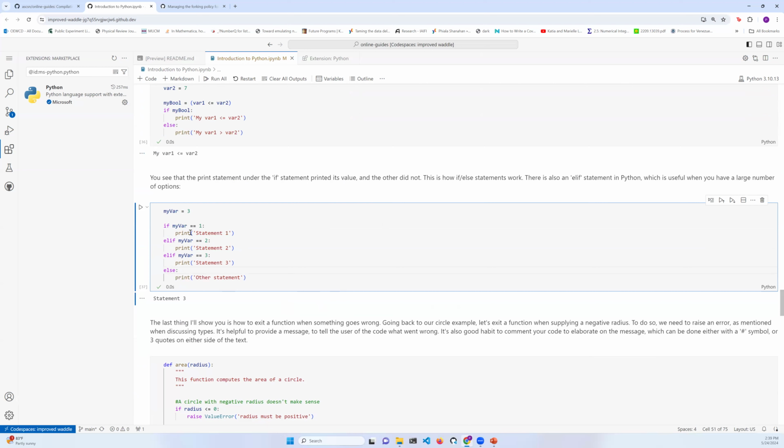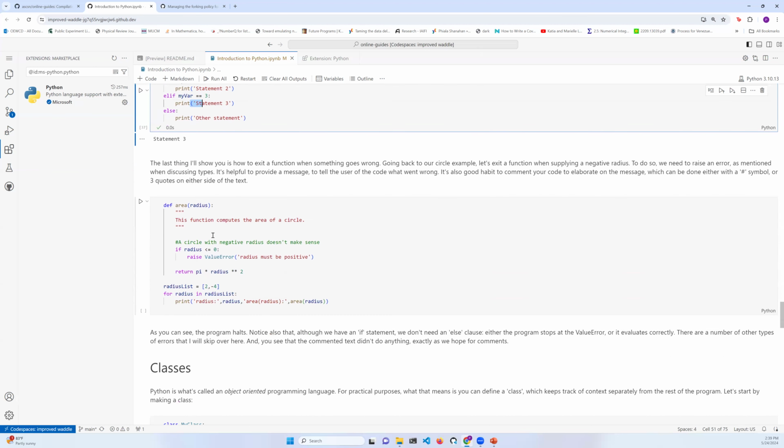So my variable is 3. This is checking: if my variable is 1, print this. That is not the case. If my variable is 2, print this. That is not the case. If my variable is 3, print this. That is the case, and that's what got printed. Exactly. Perfect. So what do we do with the area? We're going to put this all together inside of our area function, including the comments that Pablo mentioned a couple of seconds ago. So these are comments.